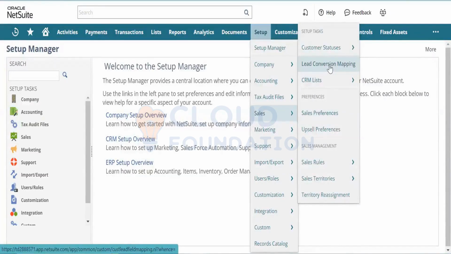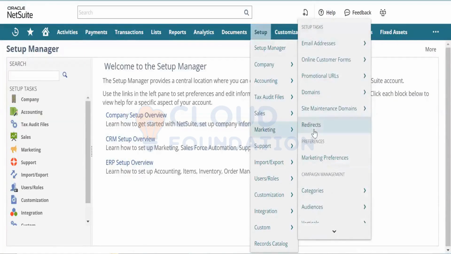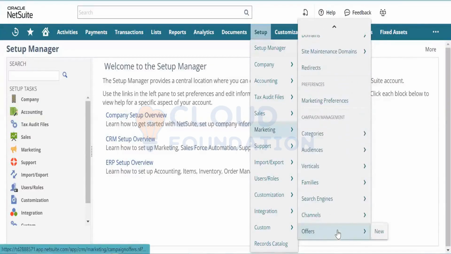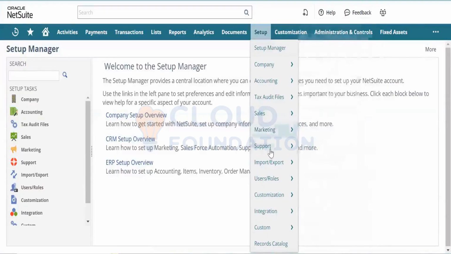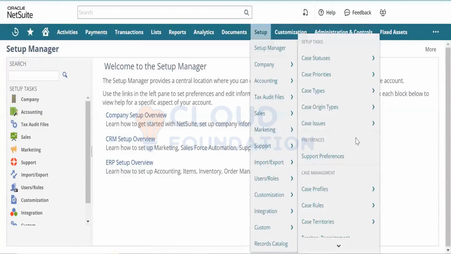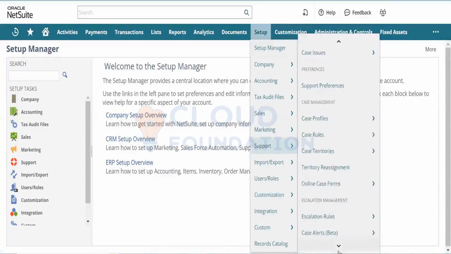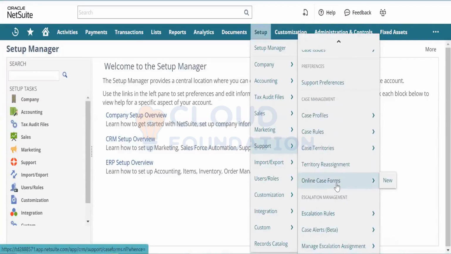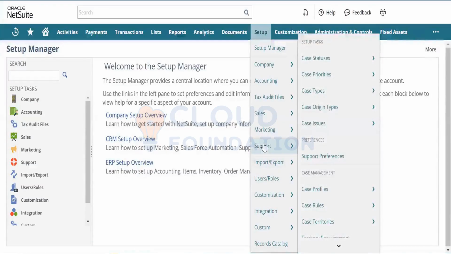I still don't see the online customer form. One second. There's an online customer form here. This is a lead online sales also should support. I think it's in the support maybe. Online case forms. This is what I was looking for. The support was not enabled earlier.